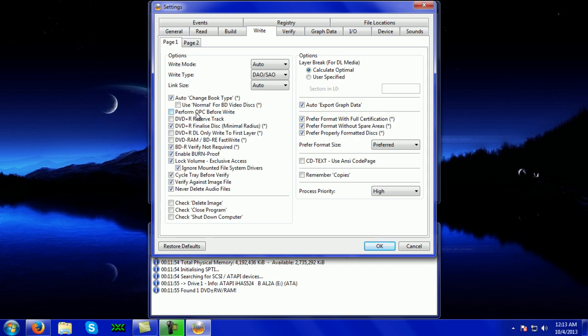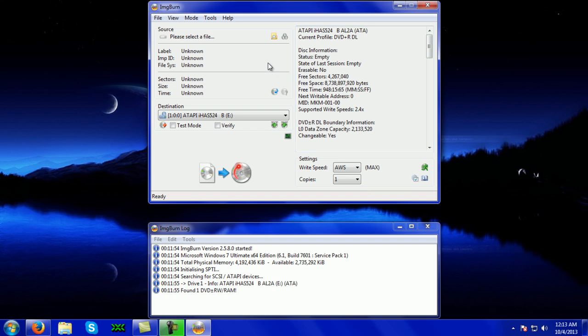Now, this Perform OPC Before Write, this one can be very tricky. You're only going to enable this if you have the MK0300 discs, I think they are. By checking that, you can click Write to disc. Under Mode, you click Write, and it'll show you MID, and then it'll say MKM00100. That is the 2.4X discs.